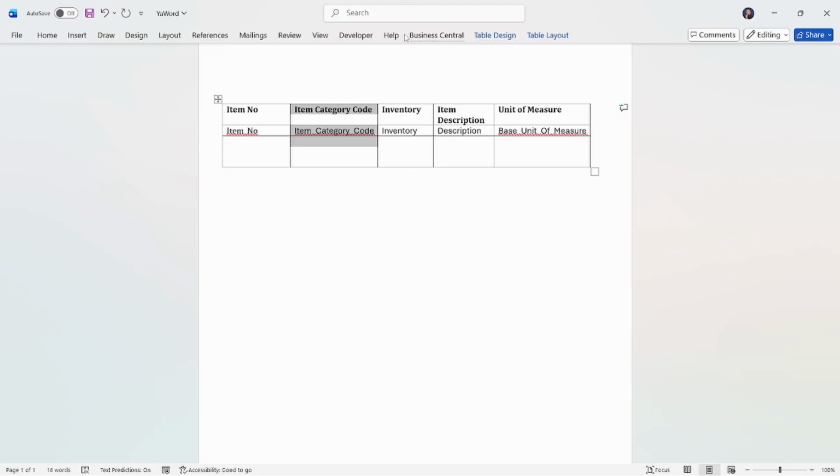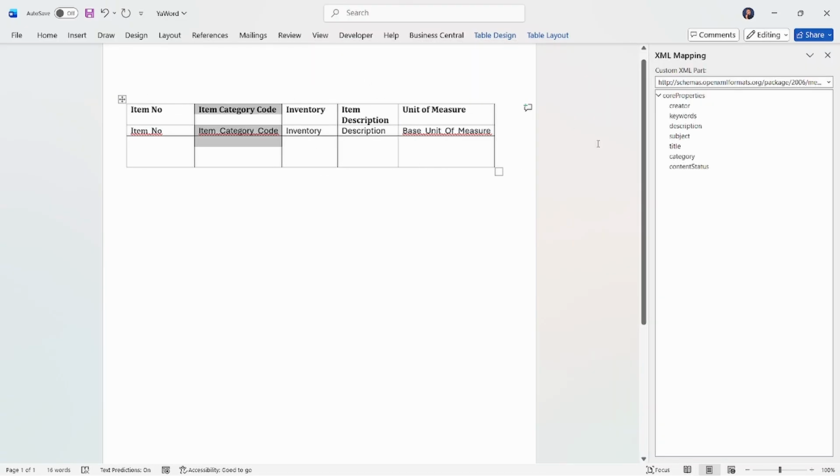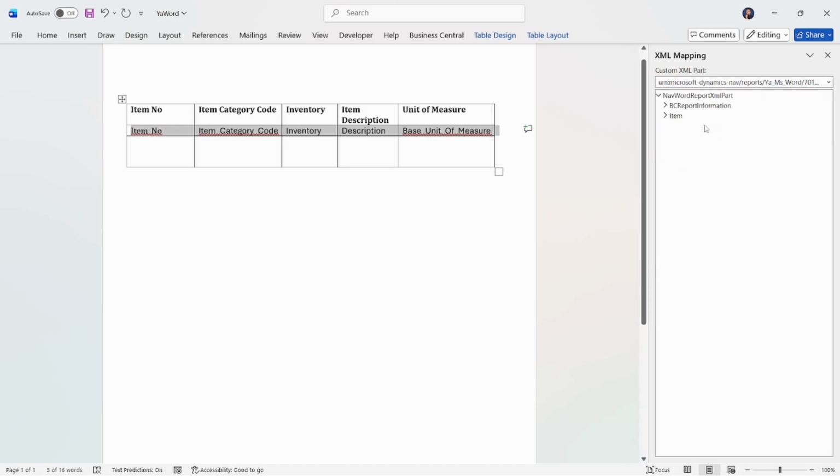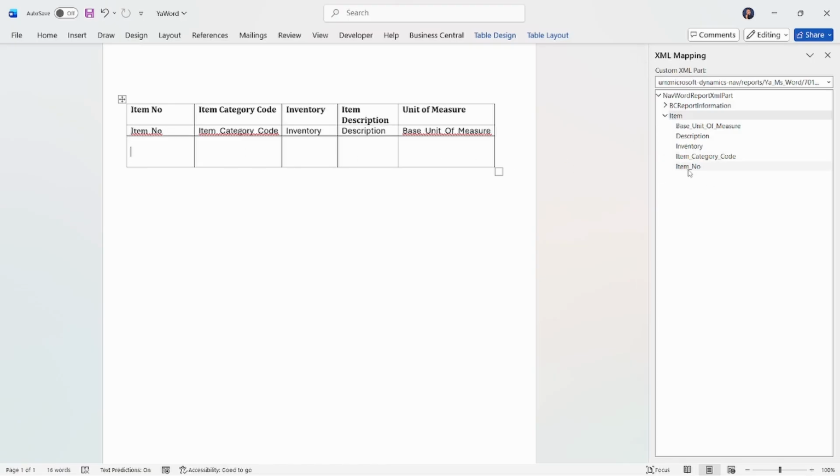In the Developer pane, once you add it, we have the XML Mapping pane, which will enable us to do things like select this row and select the report that we are working with. This is the report that I'm working with, and right click on this item to insert control, repeating, to ensure that you have this as a repeating one for each row. Ideally, if I needed to add the item number, I can insert control, plain text.